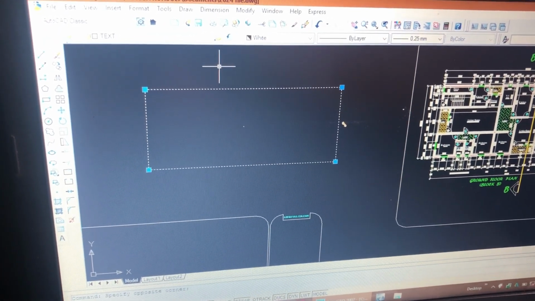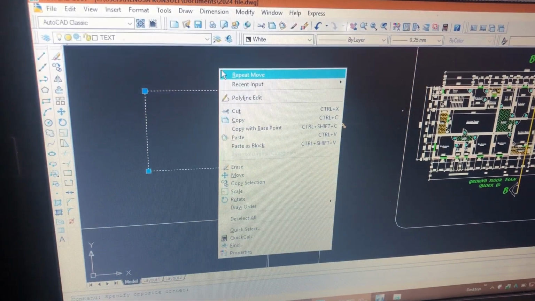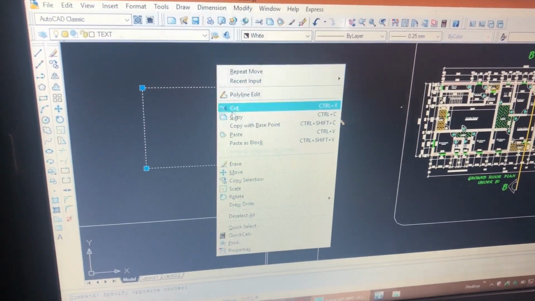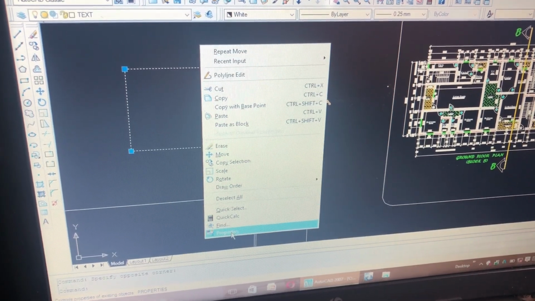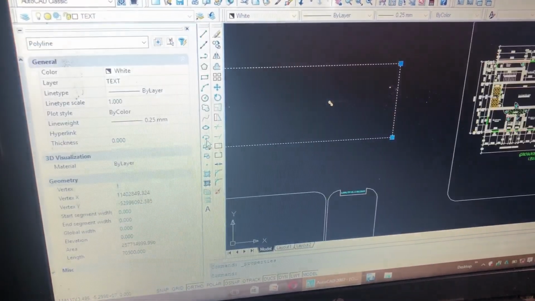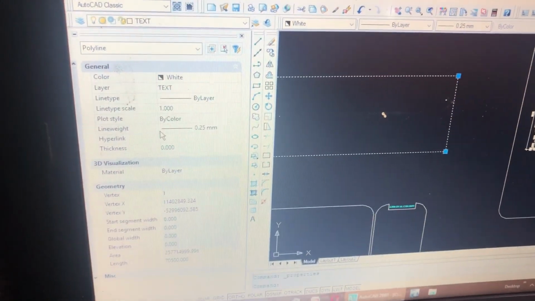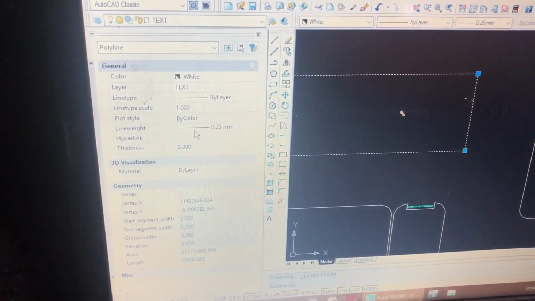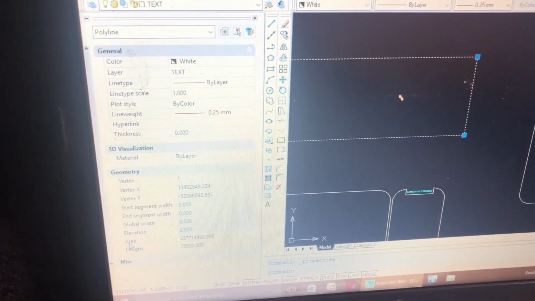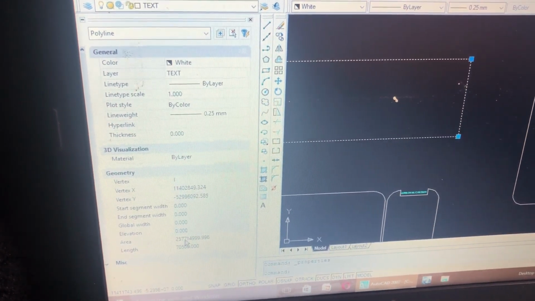Next I click on it, right click, and go down to properties. Here are the properties. If you look through the properties, you will see area, just below it.